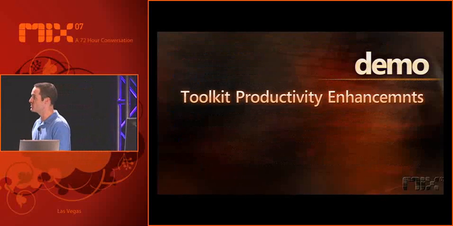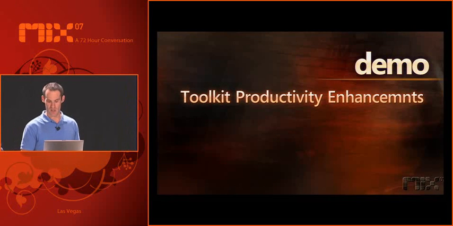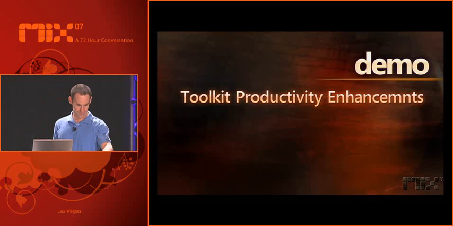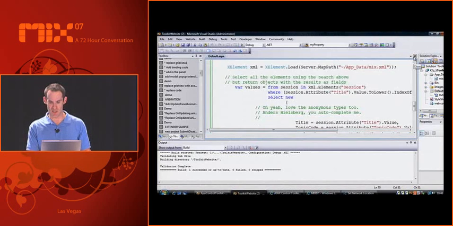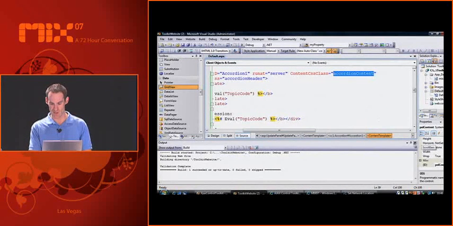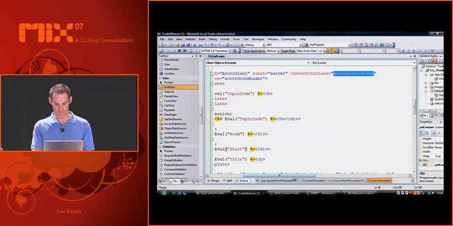So let's take a look at some of these productivity enhancements with the toolkit. OK, so the first thing we're going to do here, I mentioned the animation package. Let's look at how we can leverage that in the website that we've been building.